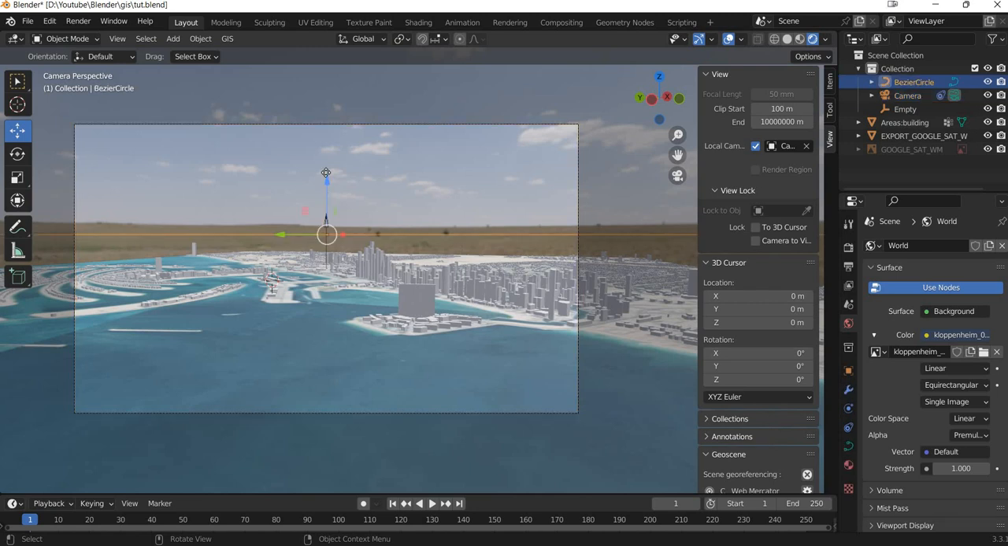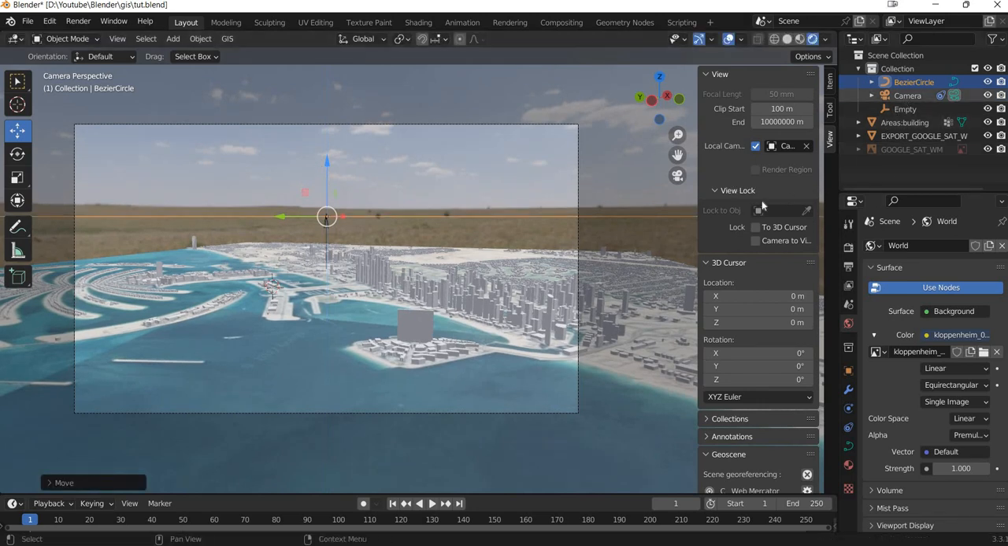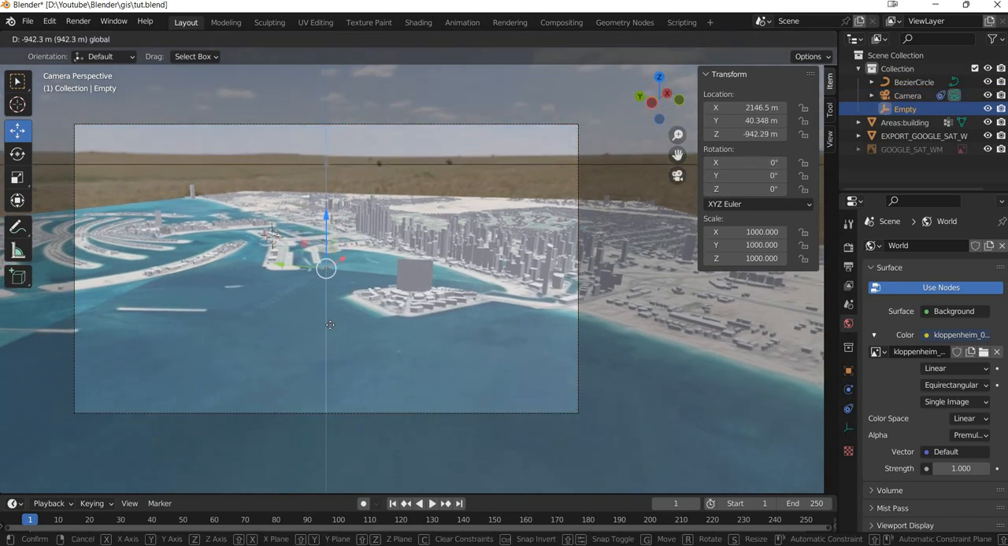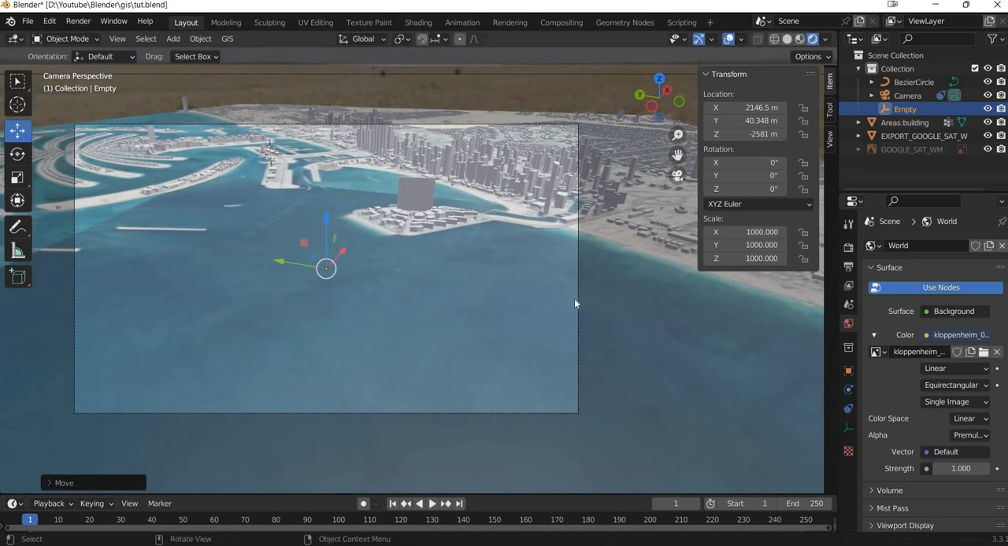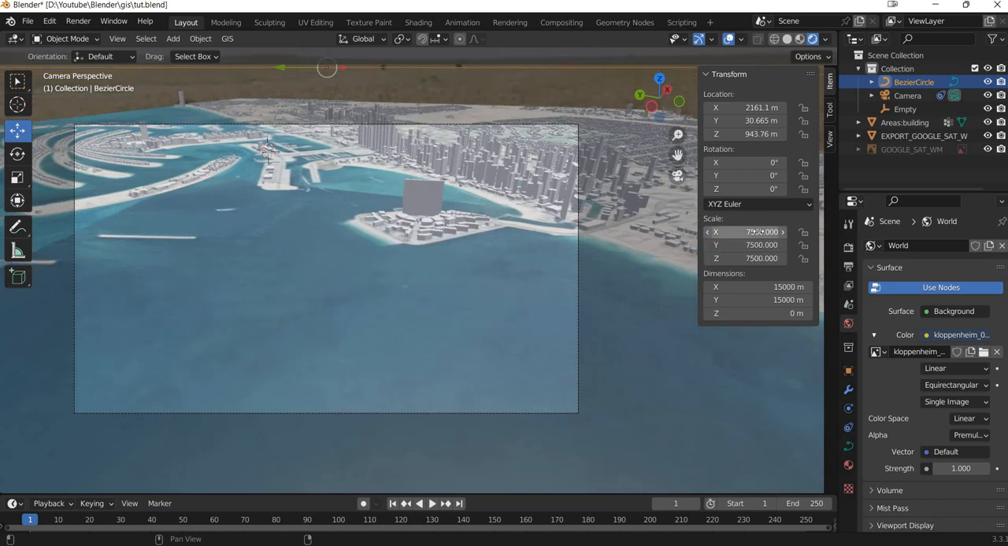Then you can move your camera up, and then you can change the camera angle down. You can move this down, so we are not looking at any of this but only the city. Okay, then you can scale this down, the circle can be scaled smaller, maybe 7748 can become 7000.